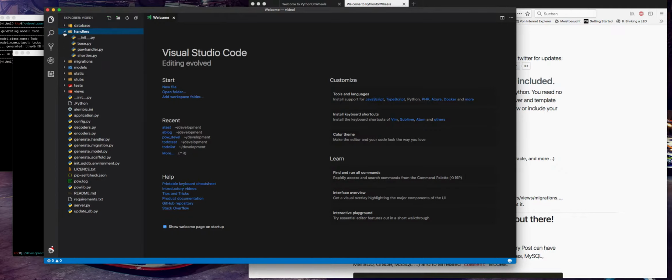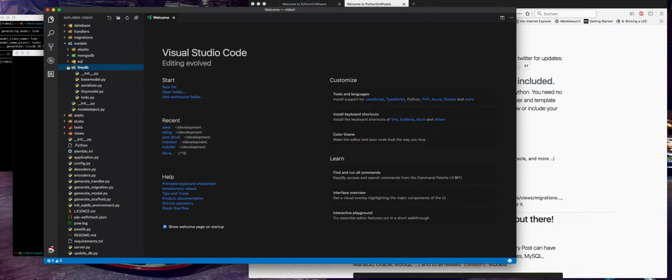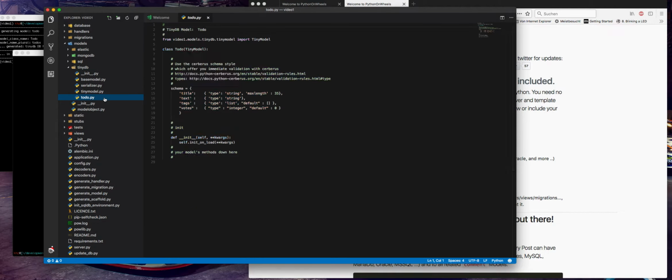You have your handlers here. We don't have any handlers right now. Actually we do, but we don't need to worry. We have models, and we just generated a model, and it's a tinyDB model. You see here Elastic, MongoDB, SQL, tinyDB, and we chose tinyDB, and here's our to-do model. And this is how it looks.